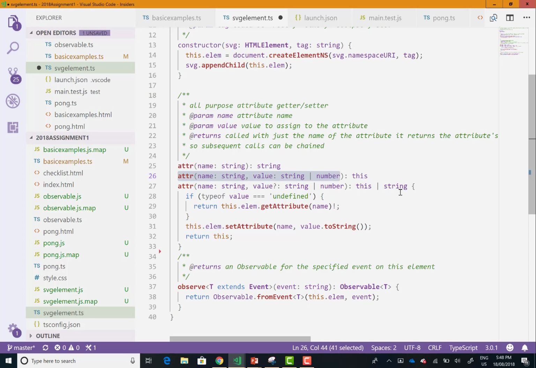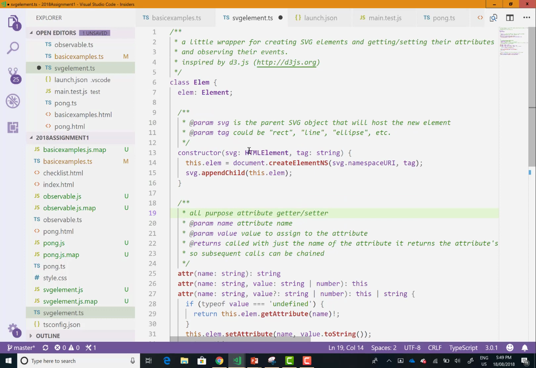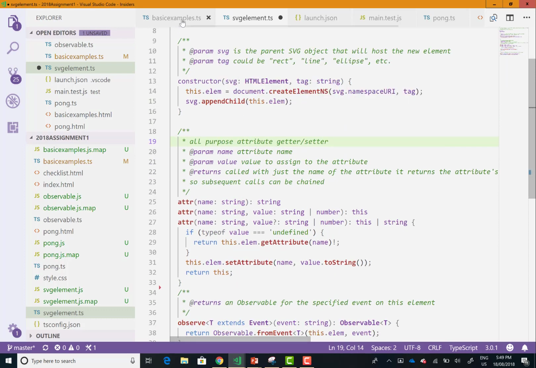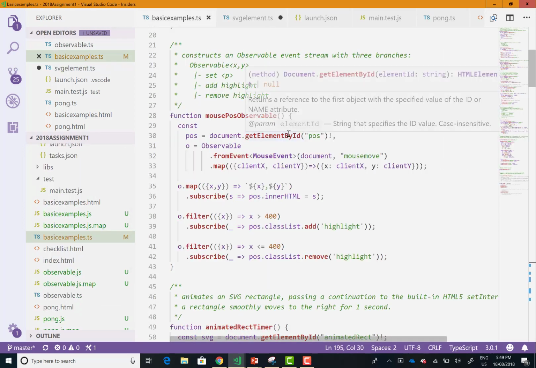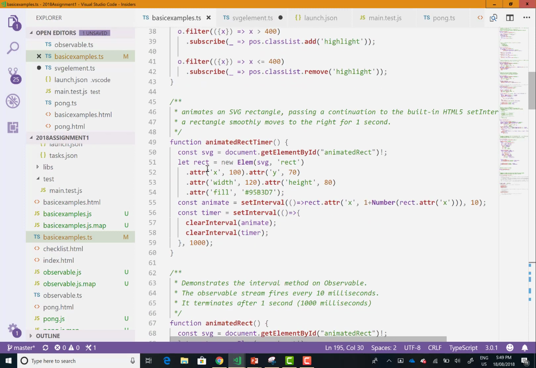This function can have two different return types. It can either return a string, in the case where we use it as a getter, or if we use it as a setter, then it returns the object itself. It returns the this element so that we can chain the attribute settings as we do down here.